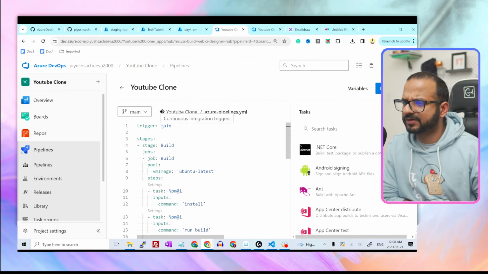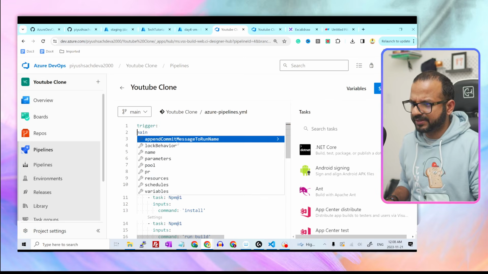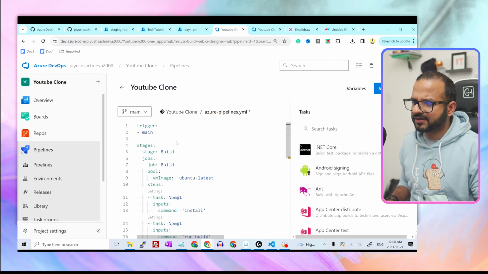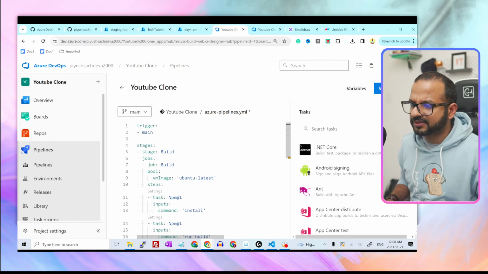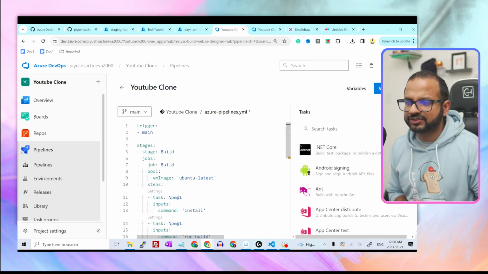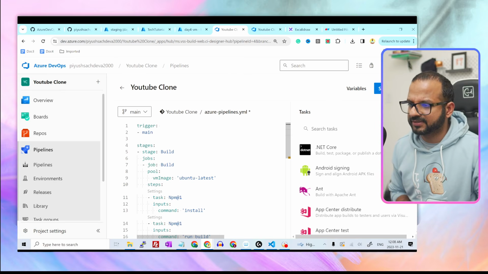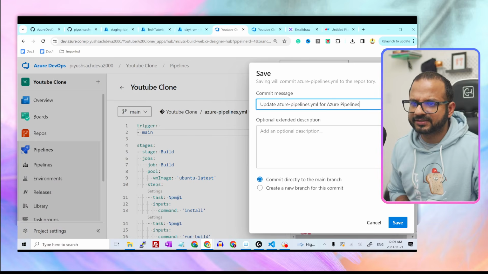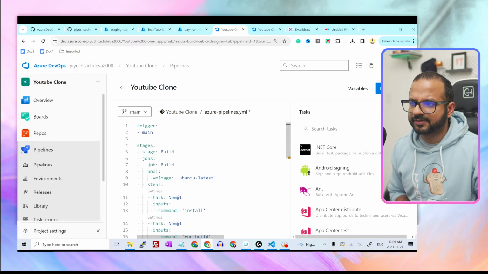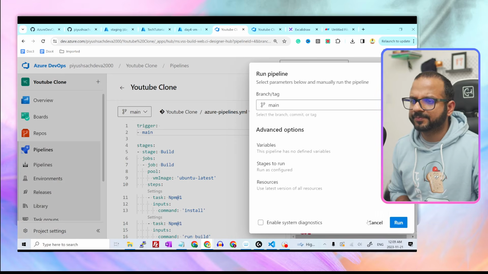Okay, I guess I know what the issue is. It should be on the next line like this, because trigger could be on multiple branches. So we can separate those branches like this. Okay, now let's hit save and run.